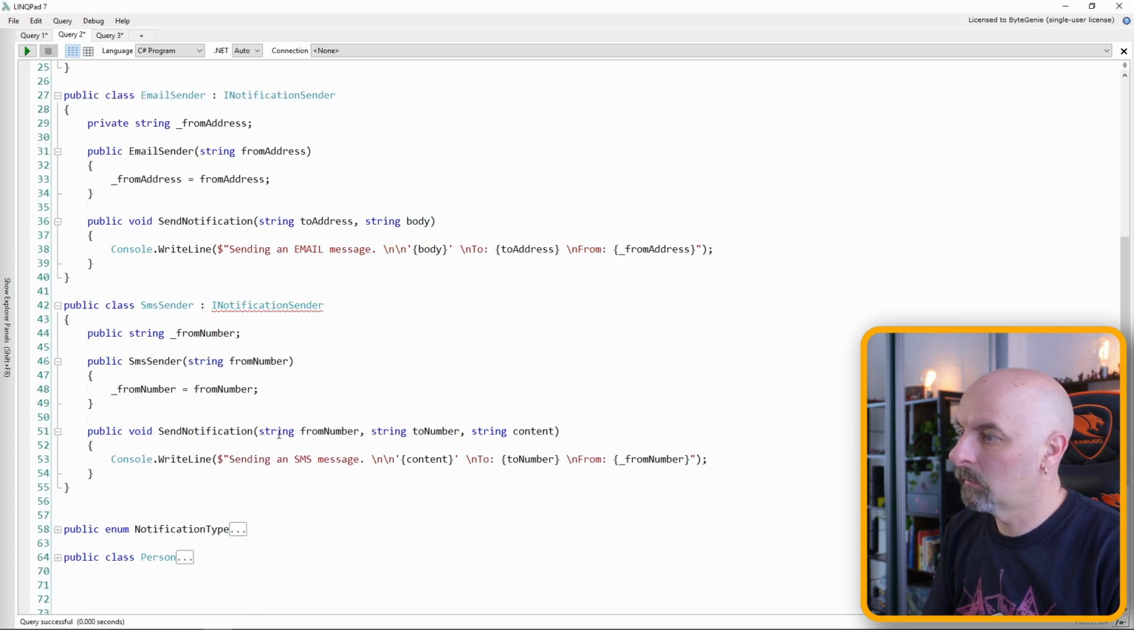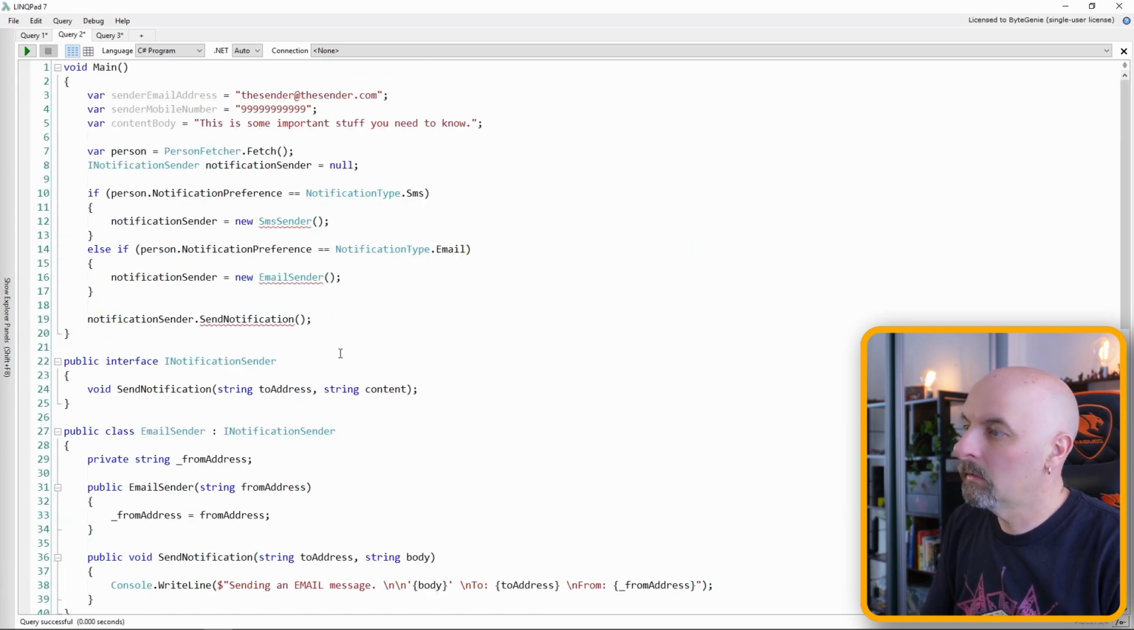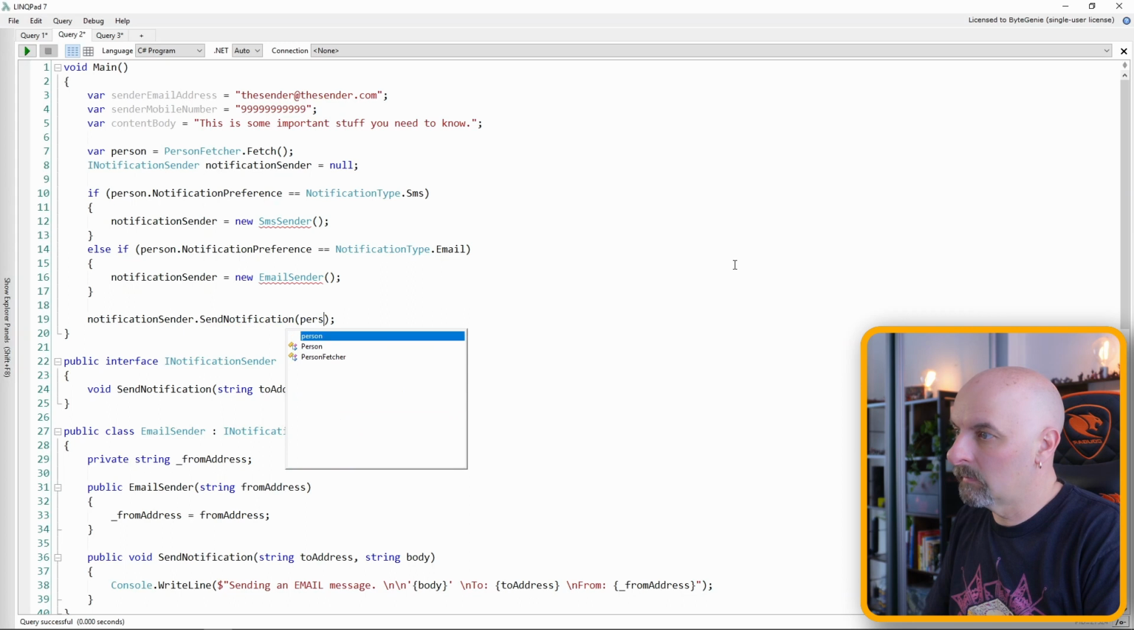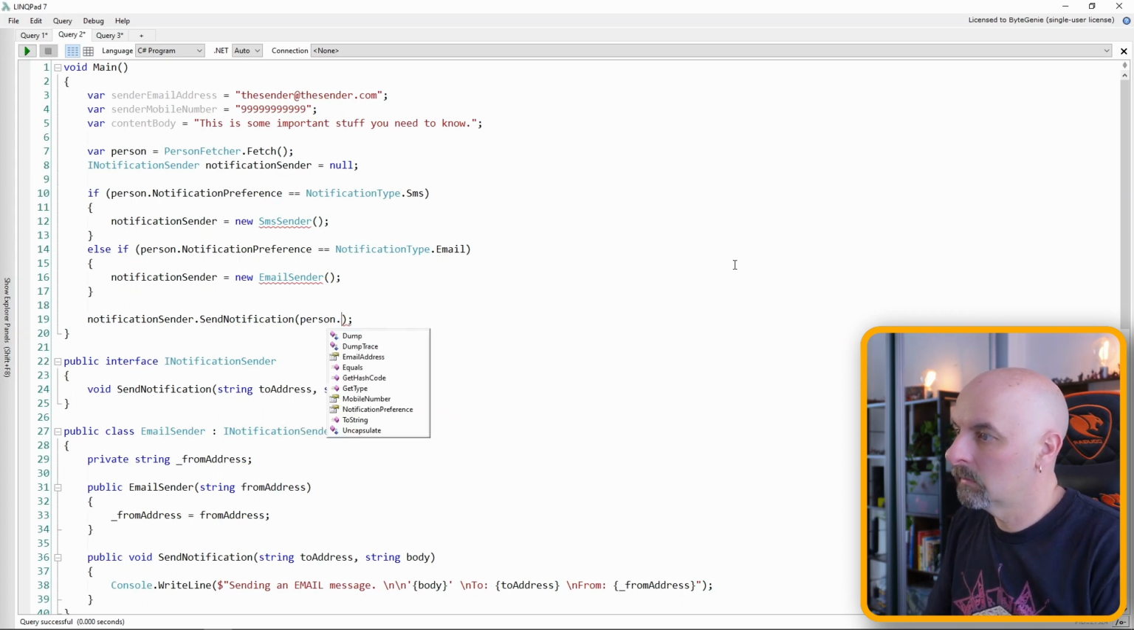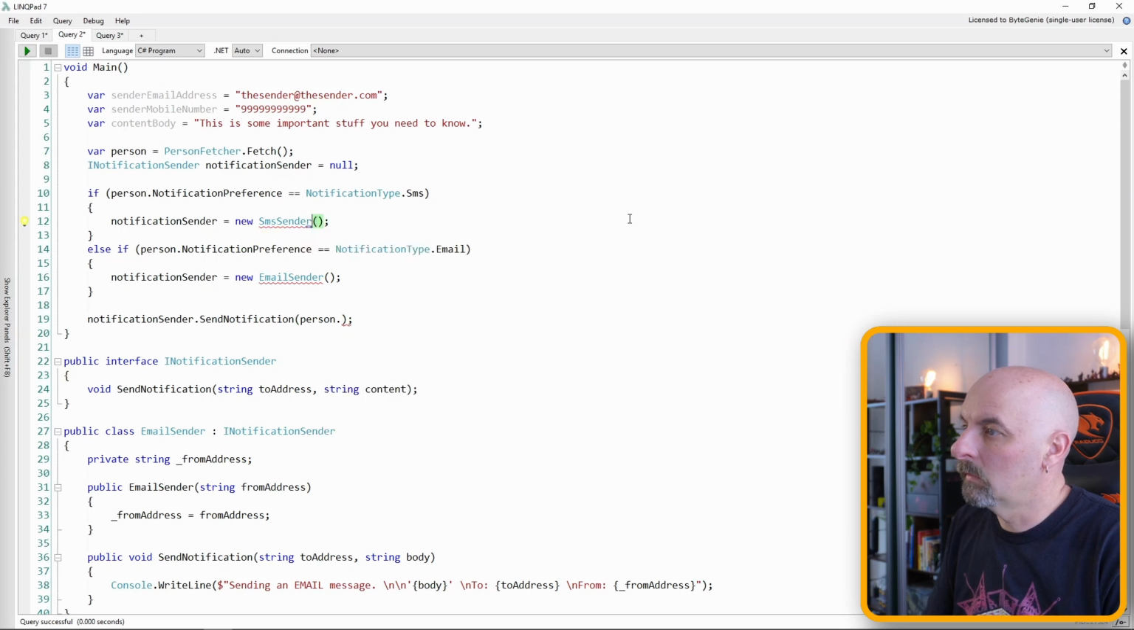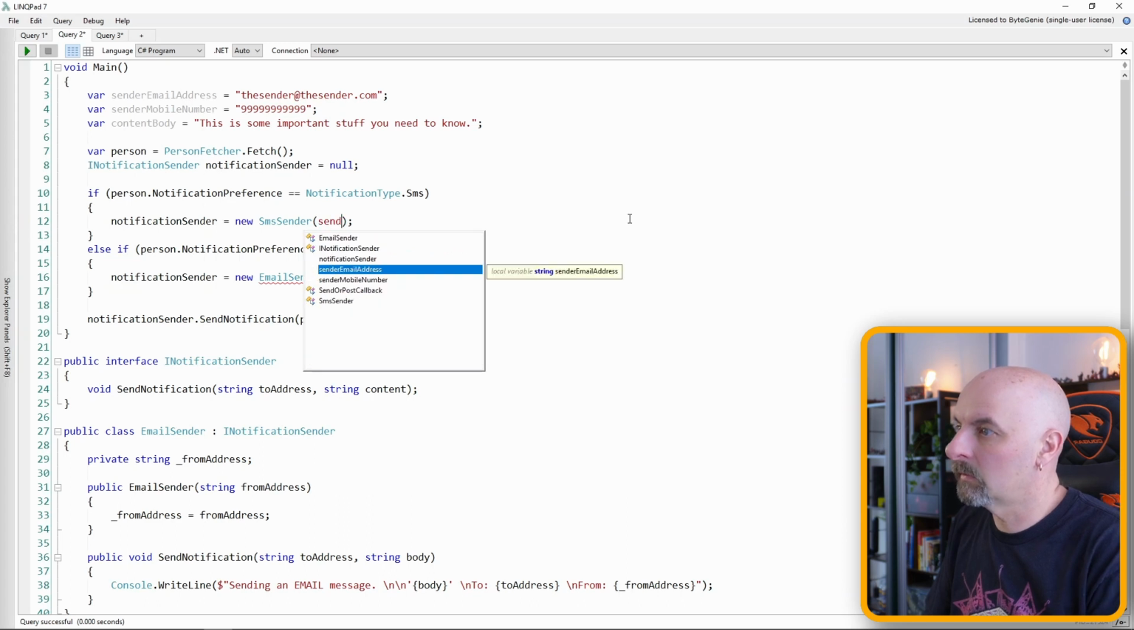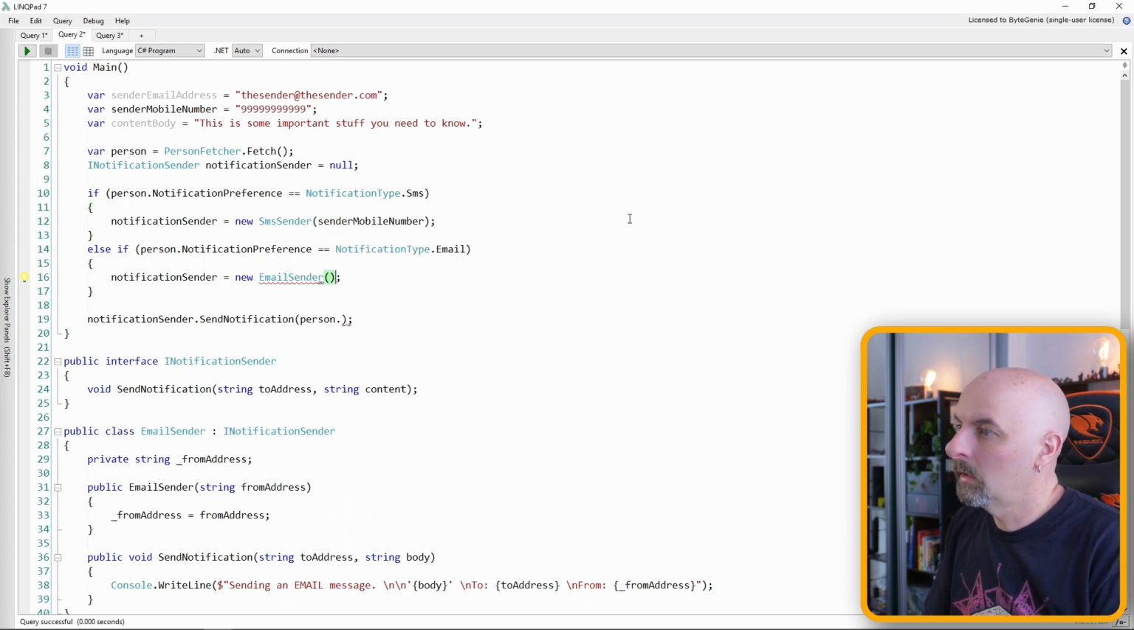And we need to do the same thing. We need to remove this from our SMS sender to say that it now matches the contract. So up here we can now say that this is person dot, and we have the same problem here. If it's sending from an SMS, we want sender.mobile number, and if it's sending email, this would be sender.email address, because at this point we know whether we're sending an SMS or not.